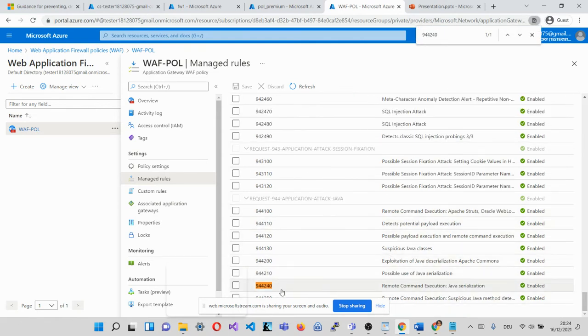And this is the signature ID, remote command execution, Java serialization. Ensure that this is enabled. And if this is enabled, your WAF can prevent or block those malicious attacks related to Log4Shell. So that was quite straightforward in terms of the WAF configuration. You don't need to do any specific custom signatures. Microsoft has already taken care of this, and it's under this signature ID.